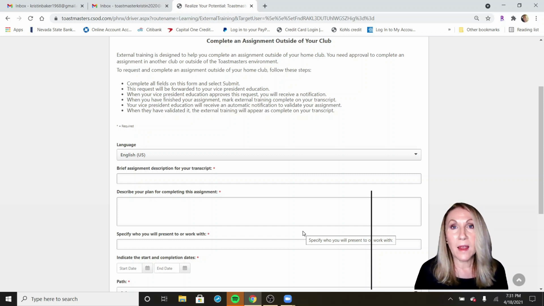And this is the way that you can let your Vice President of Education know that you're going to be doing something outside of your club. Get their approval and have a record of everything so that if it's ever questioned in the future, you'll have it all in writing. Let me show you how to do this.